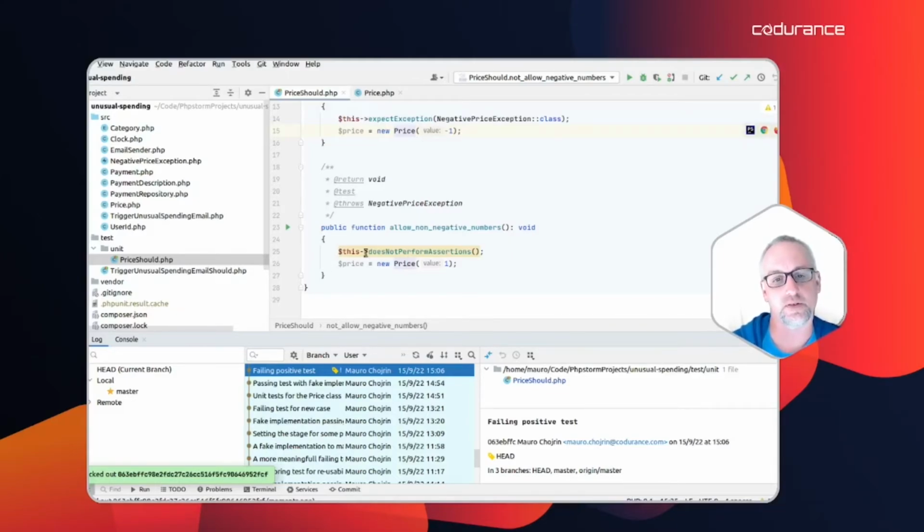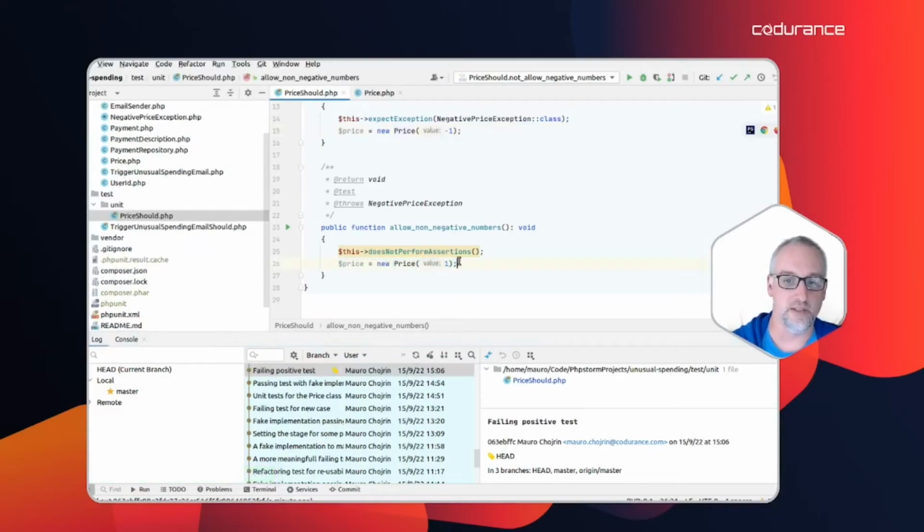Take a look at how this test is created. The first thing it says is this does not perform assertions. And that can be a little confusing, because when we are creating a test, what sense can it make to explicitly say that the test will not perform any assertion? The idea is that we are not performing any assertion directly, but what we are trying to determine is that the test runs, which means that creating a price based on a non-negative value will not create any error, will not raise any exception.